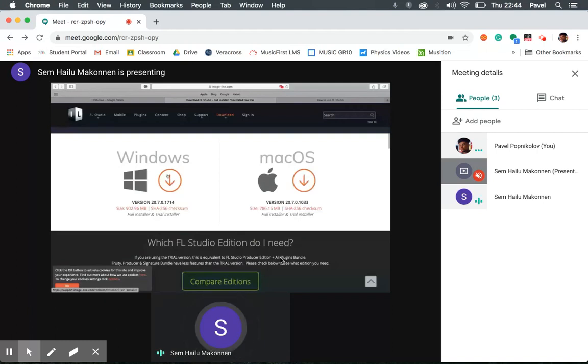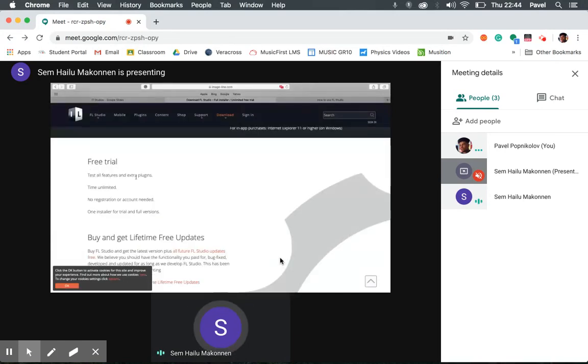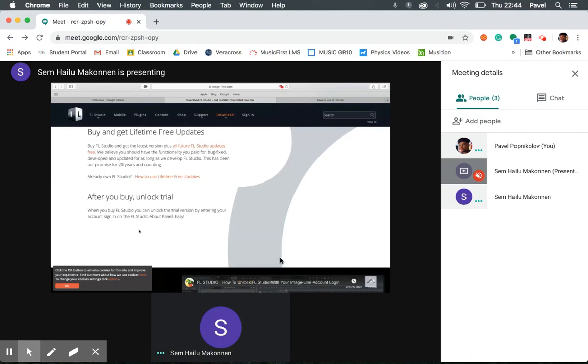So FL Studios has a free trial and it also has a paid version. For the free trial, all the features and extra plugins are included. The time is unlimited, and you don't need to register or have an account. But when you get the lifetime paid version, you're able to get more plugins, save your actual work, and many more.